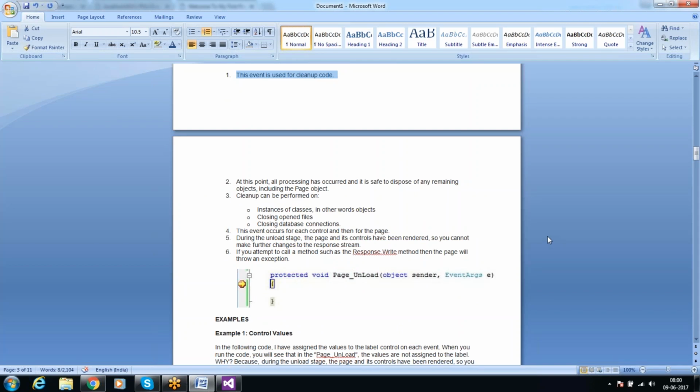Suppose you try to do any programming or any functioning at page unload, it raises an error. It is not intended for your programming. It is just for deallocating memory or cleaning up our code at the unload event. We need not write any code; if you write any code, it automatically raises an error. The code related to freeing up memory is okay, but code for performing any other task is not okay at this level of event. That is the page unload event.